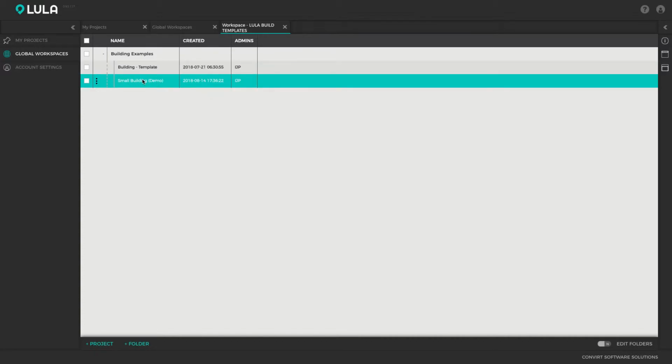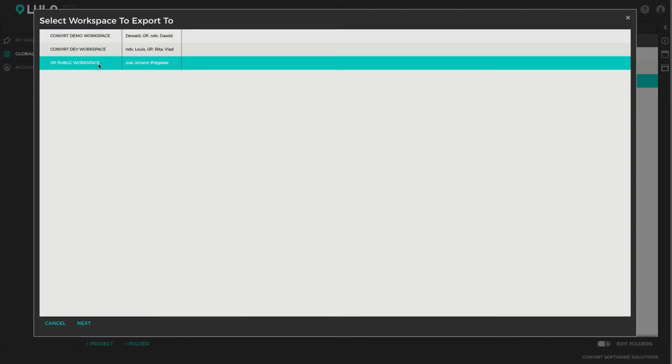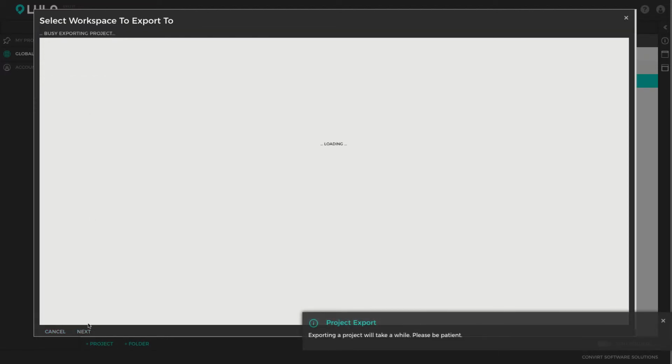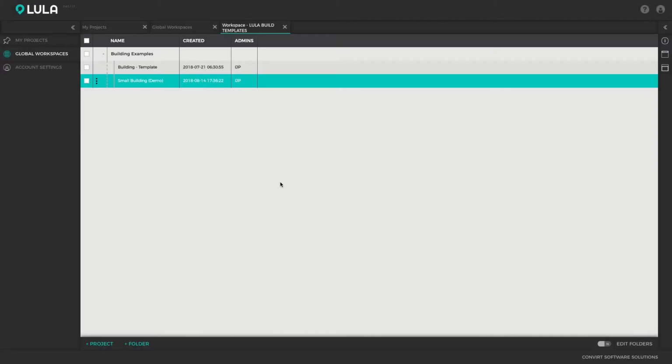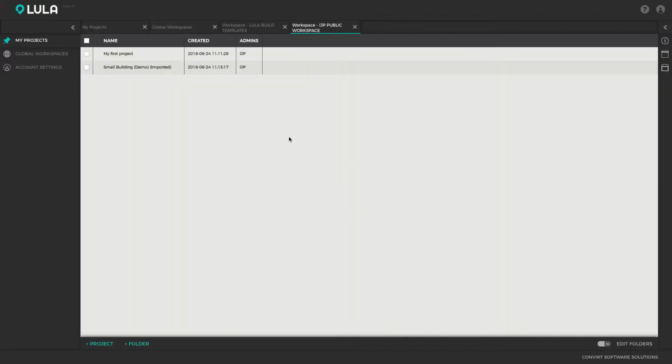So if I want to move this project into my own workspace, I can click on the three dots next to the project, which is the so-called kebab menu. And I can select the option export project. And then you can pick the workspace where you want to export it to. So I want to export it to my public workspace and click the next button. Okay, so this takes a few seconds for it to duplicate the project and to copy it to your own workspace. Okay, there we go. So if I go back to my projects and I open up my public workspace, you'll note that I've now got that project inside there.